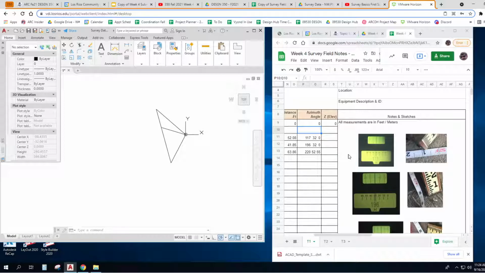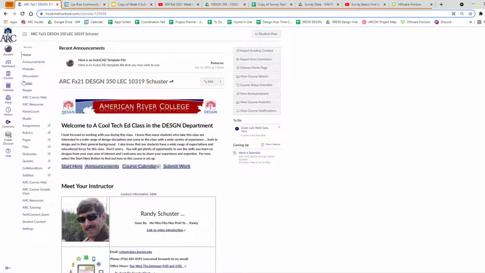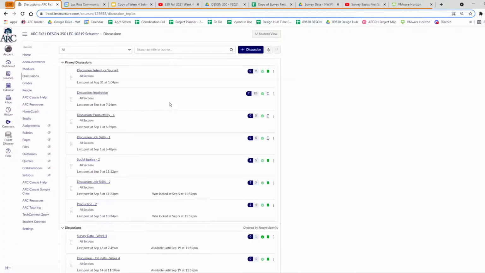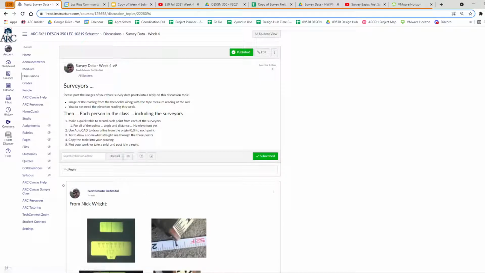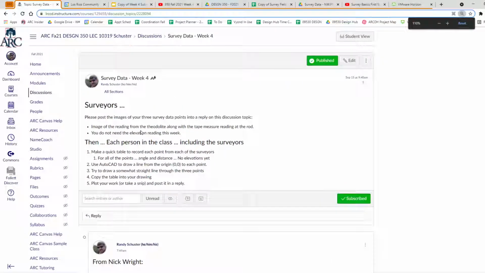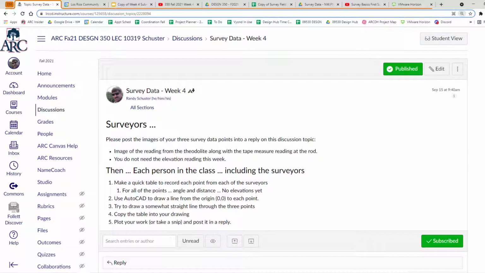Something gets bumped. It gets jiggled. You move something on the theodolite that resets your 0. It's really easy to get it moved around. This is what I'd like you to do, and I will continue to put the data in the discussion board. Okay, so here's the survey data for week 4. This is your collaborative thing to do.